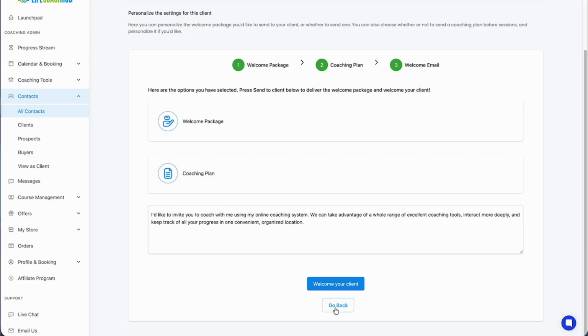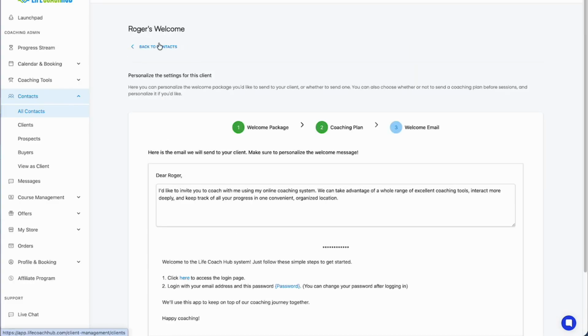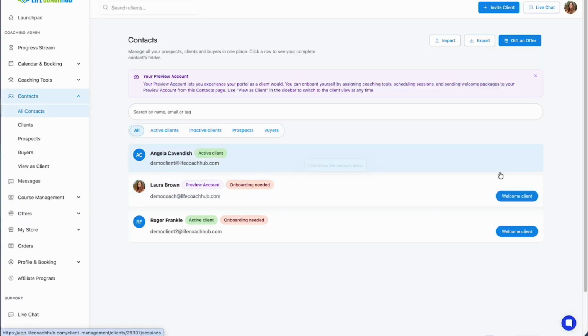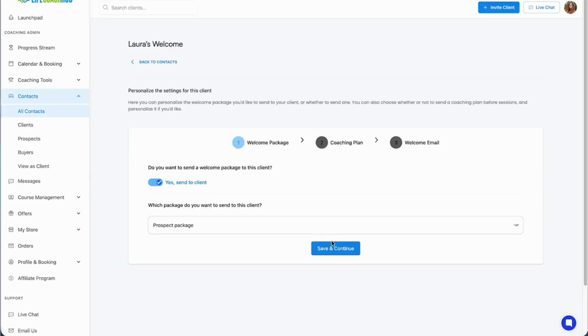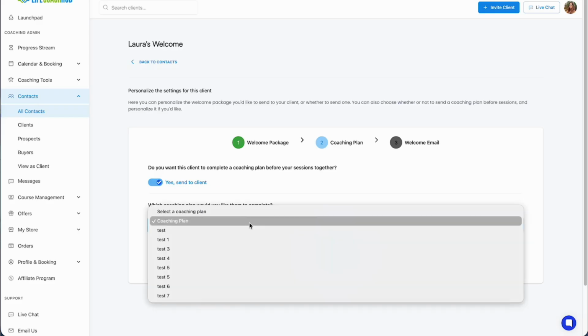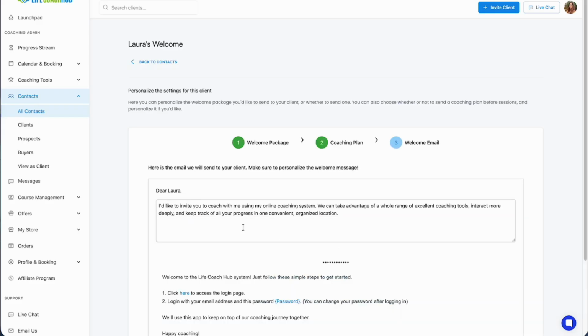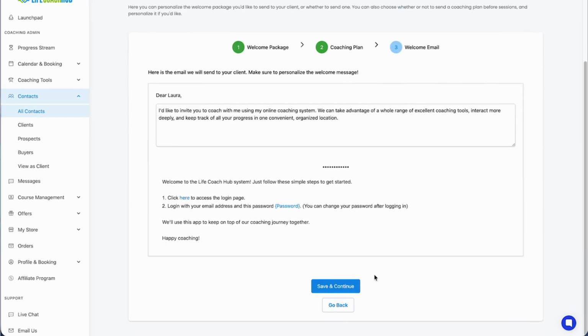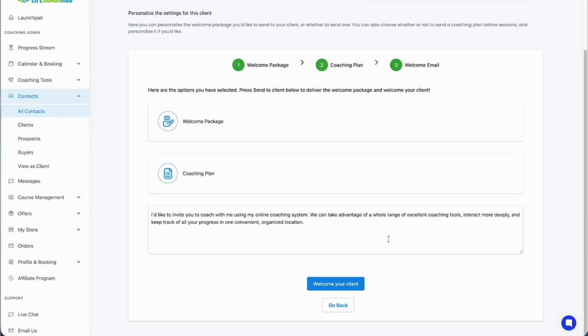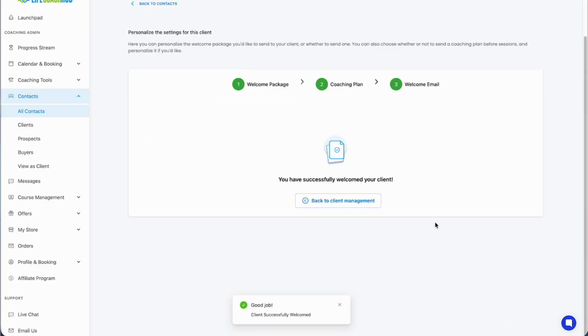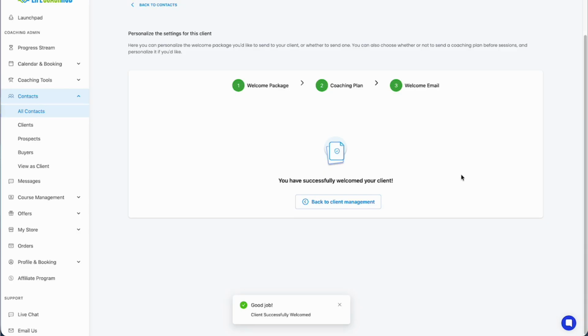But what I want to do is actually do this, not with our client, but with our preview account. So let's go here and let's send our welcome package. Let's send, yeah, we're going to choose a coaching plan. And Laura is the name of our demo coach. So, yeah, that's correct. We're saying hello to Laura. This all looks good. Save and continue. And we welcome our client, who's really us, okay?